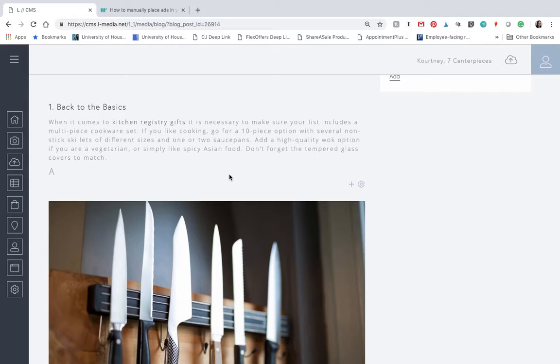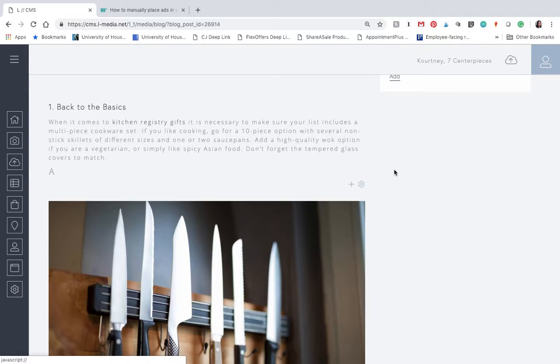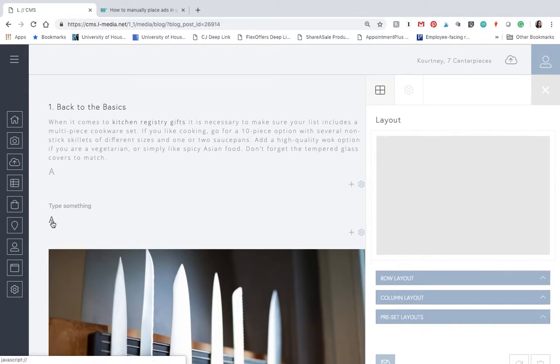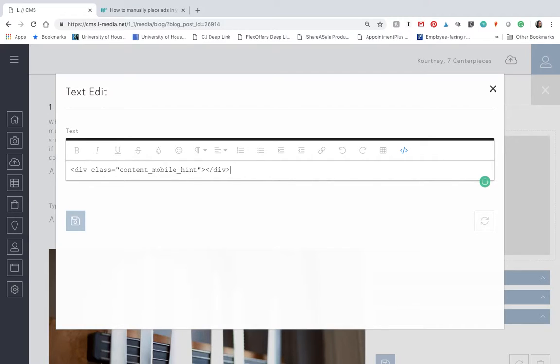go back to the blog post, click the plus, click the text element button, click on the A, click on code view, and paste in the HTML code. Then click save.